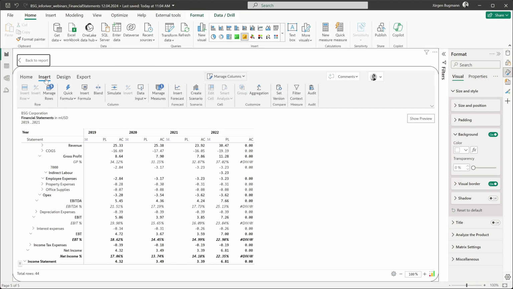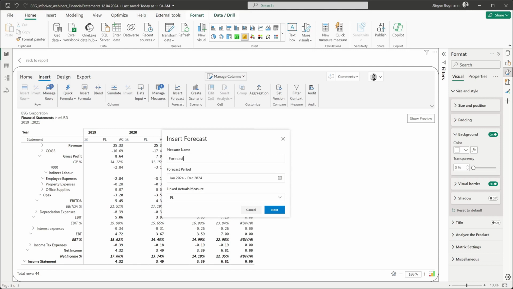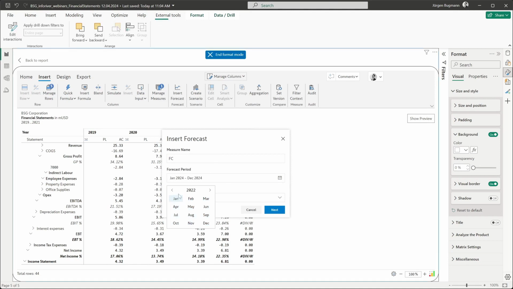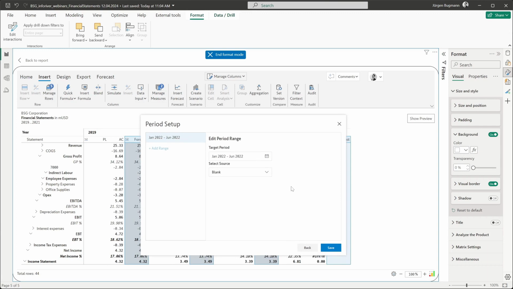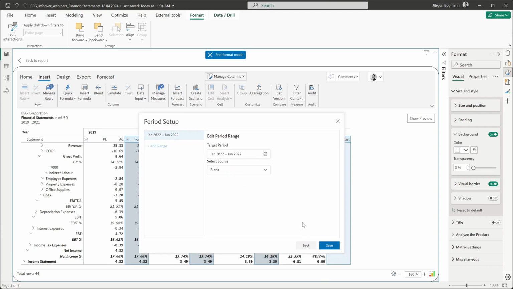If we click on Insert at the top and then we go on Insert Forecast, we will be able to create a forecast that I will name FC for short. Then I will create it for the period from January until June 2022, and I will actually link it to the actuals, because when the period gets closed, I will show it to you in short here. Save.